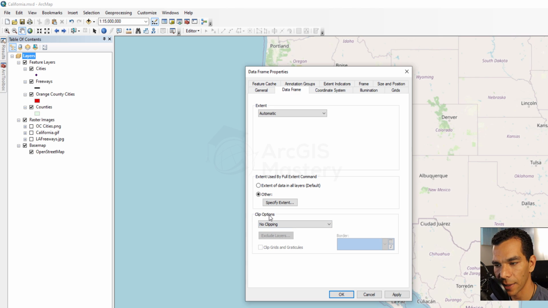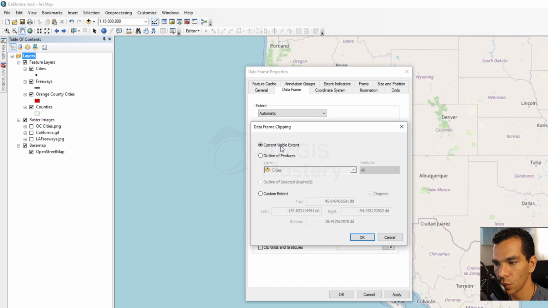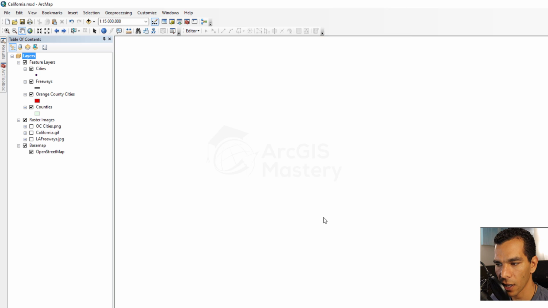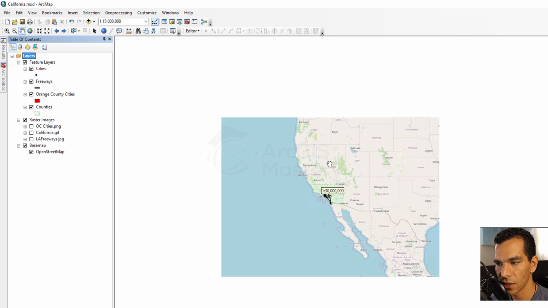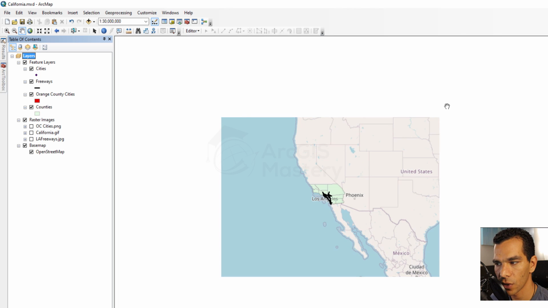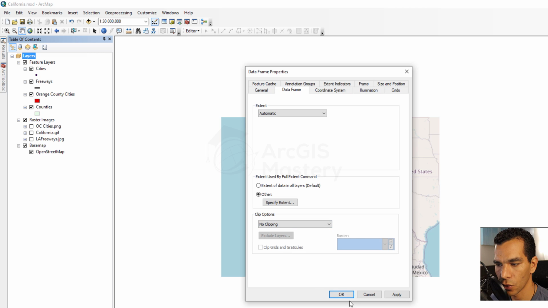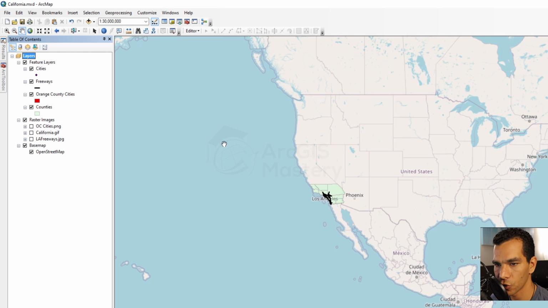The next option is the clip option, and clip will clip your data frame to show only layers inside a certain frame. Let's say clip to shape, and let's specify the shape to current extent, or you can also change it to a certain layer. If I click OK, when I zoom out, you will see that there are no layers shown outside this extent right here, because that was the extent I set for the clip. You can disable it again by coming here, properties, and changing to no clipping. Okay, you'll see the entire map will show back up again.